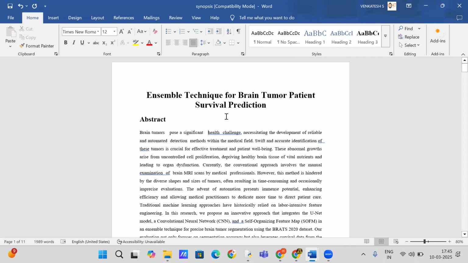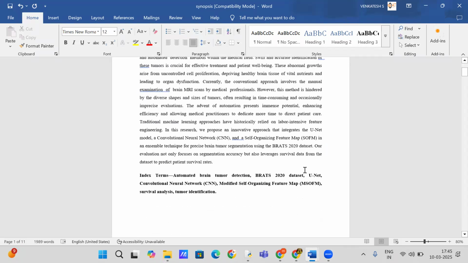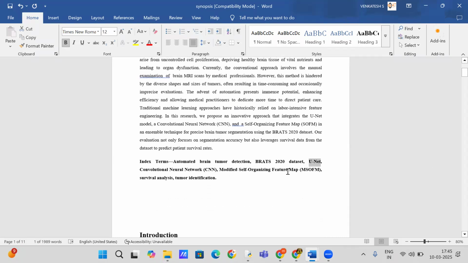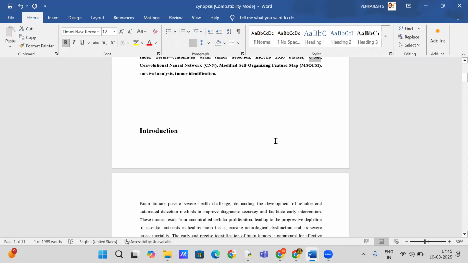Hello everyone. Today I'm going to give a demo of an ensemble technique for brain tumor patients' survival prediction. In this project, we used U-Net segmentation and also a modified self-organizing feature map to predict the survival analysis.